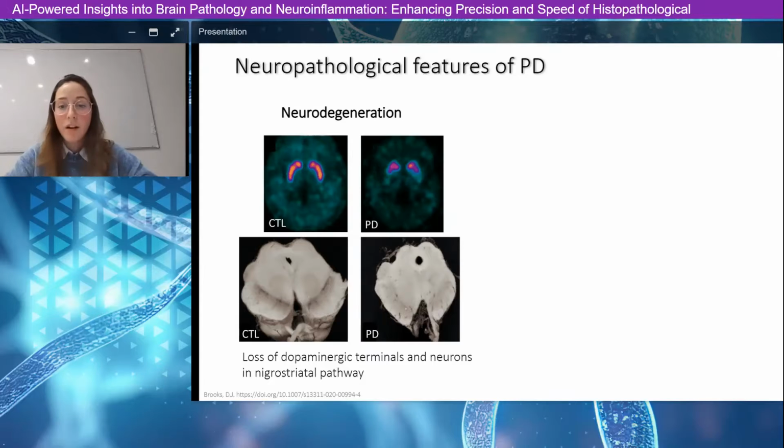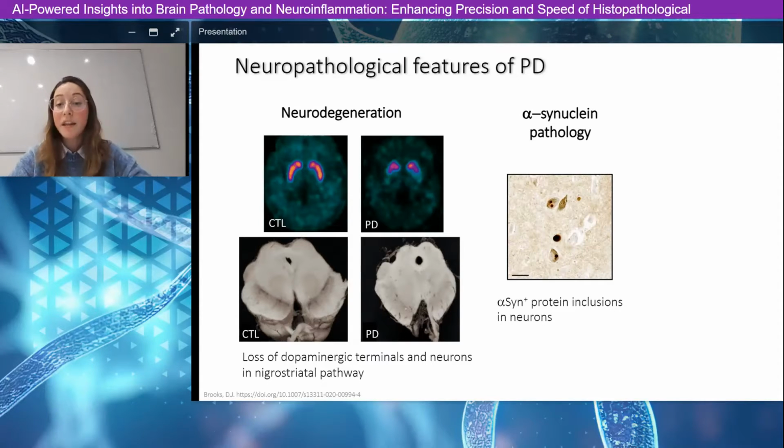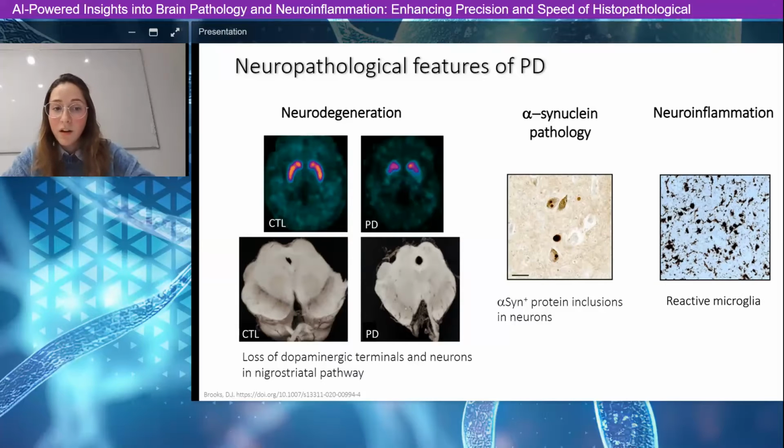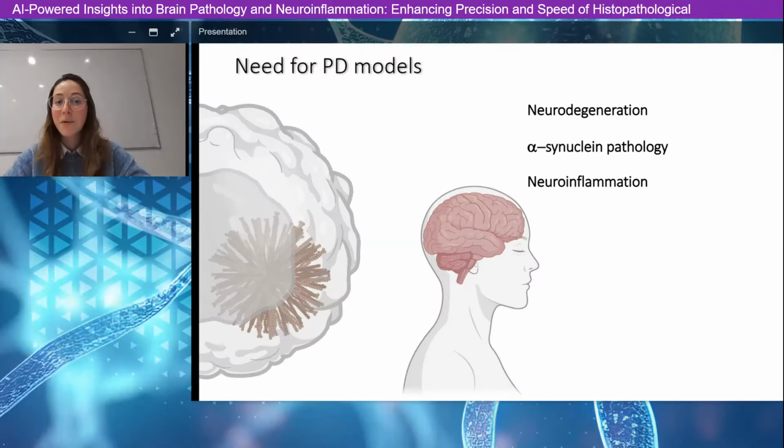Another main hallmark of Parkinson's disease is the finding of aggregated alpha-synuclein protein inclusions inside of neurons. And PD patients also present aberrant and chronic neuroinflammation, which is characterized by the recruitment of reactive microglia to regions with neurodegeneration and alpha-synuclein pathology. Still to this day, postmortem immunohistological assessment of patients' brains is needed to make a final diagnosis in some cases, but also for research purposes.